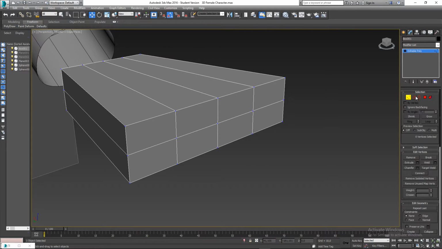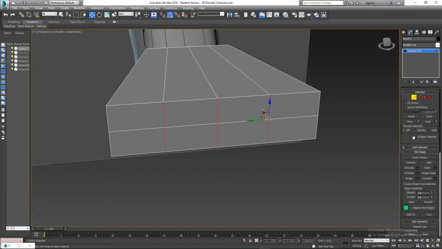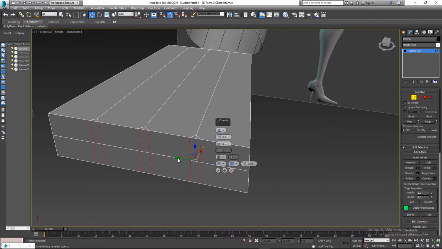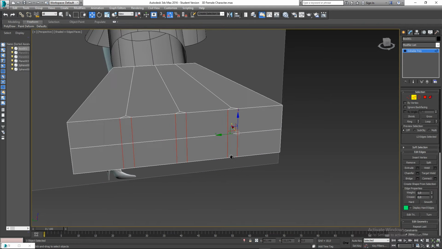So what you want to do is you want to select these lines, and we will go and chamfer them. Okay, that value is actually perfect. My value is 0.1. That's actually perfect.